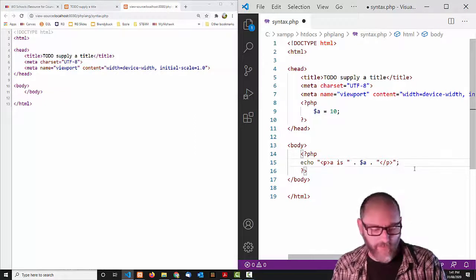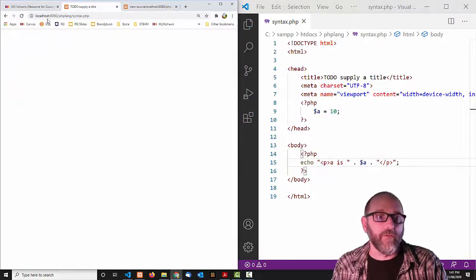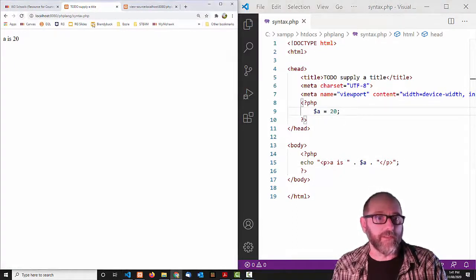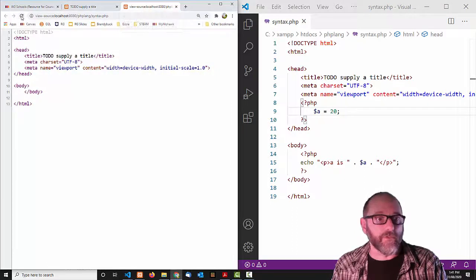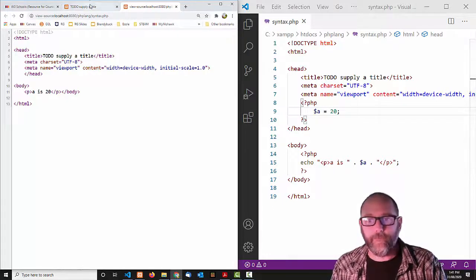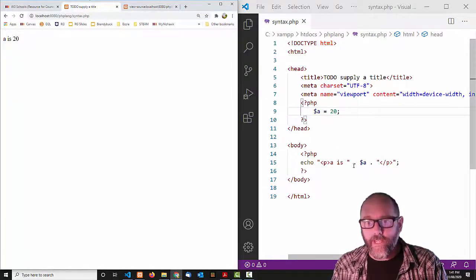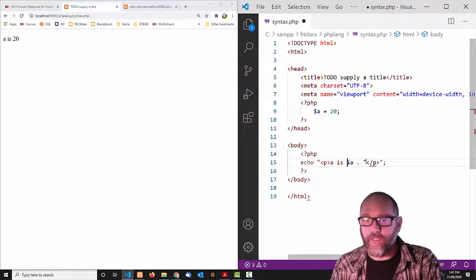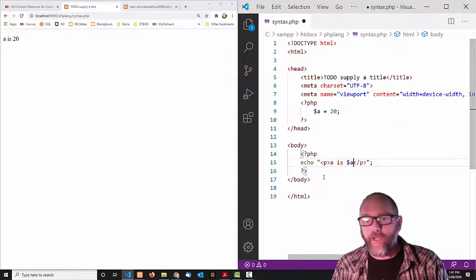I'm missing a quotation mark there. Save that. When I replay it over here, it'll say A is 10. If I change A to 20, save it, and reload over here, it says A is 20. If I want to look at the source code, notice the variables don't appear here. The code doesn't appear, just the output. A is 20. Okay, that's one way to concatenate. That's your general concatenation operator, the dot. It puts strings together. But there's a much nicer way to do this in PHP.